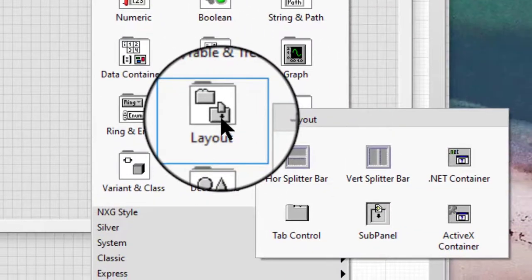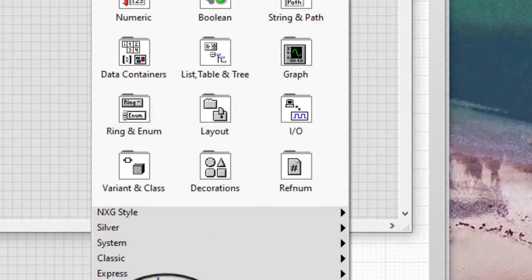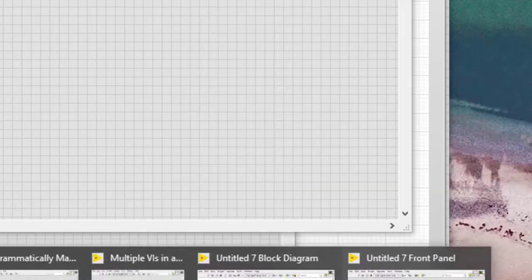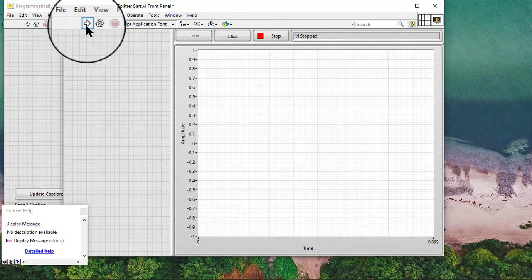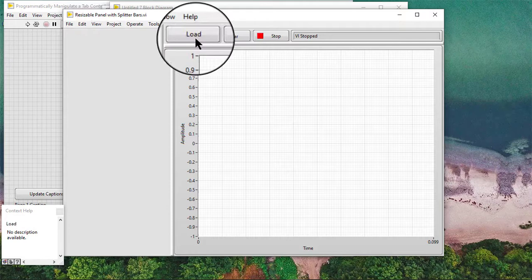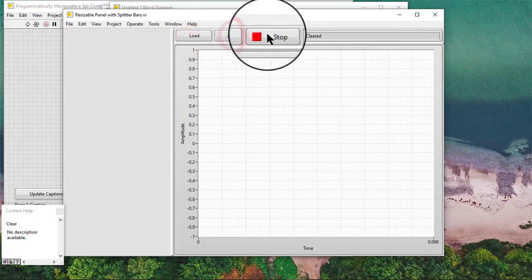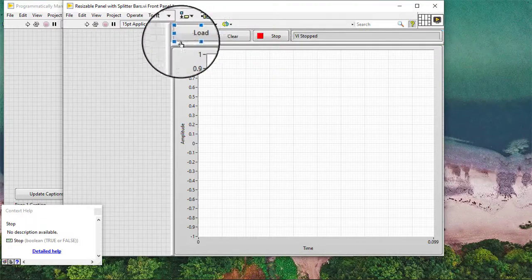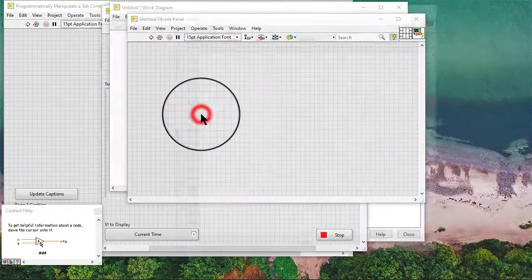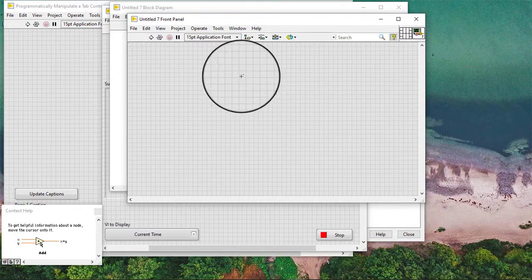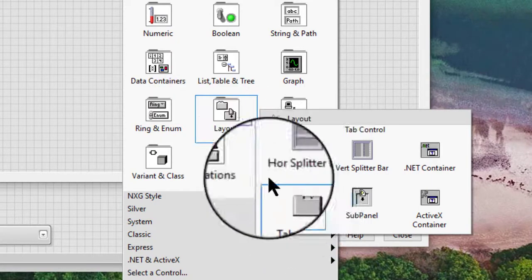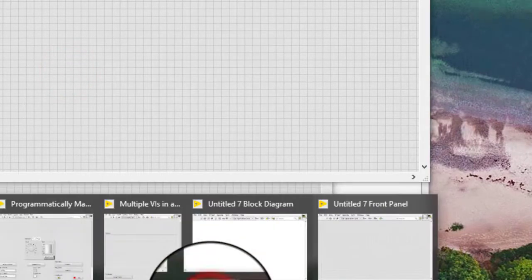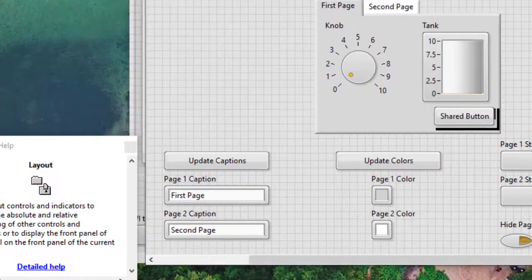For example, we have splitter bars here, which can be used to divide the front panel into different sections. Then we have the tab controls, which we can use to group different controls on different tabs.